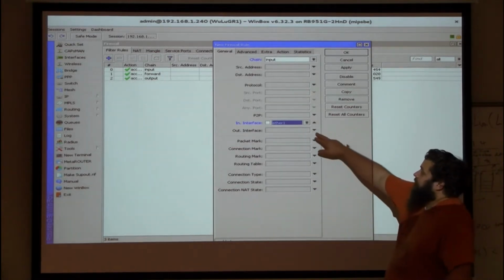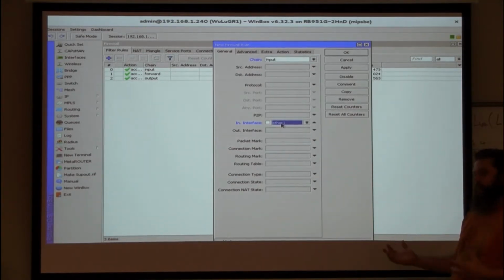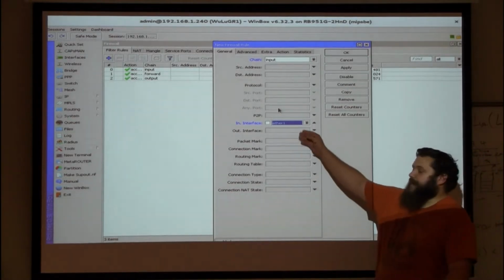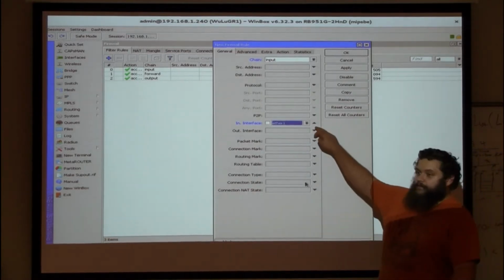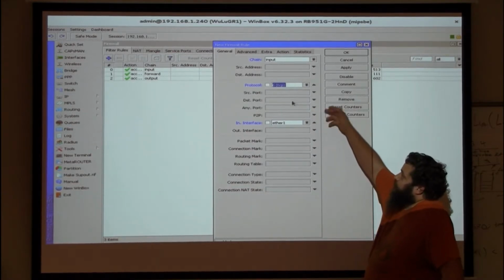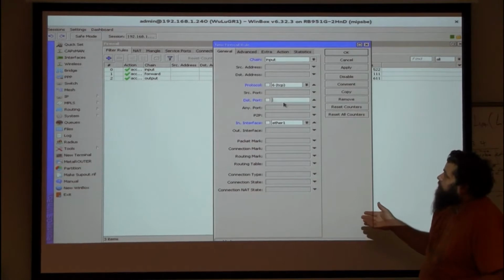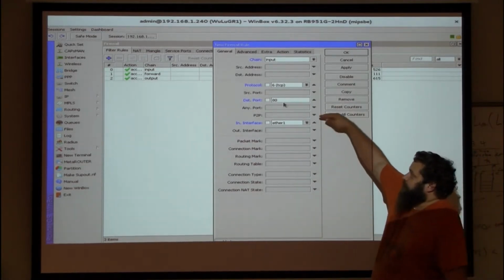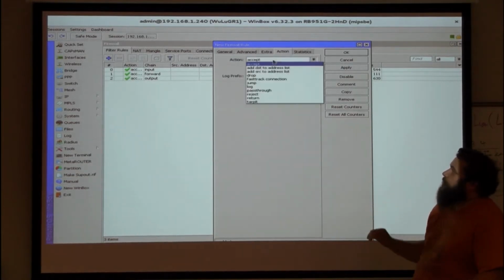So the input chain coming in Ether1. This is important. If we want the web interface to be accessible from our private network, but not from the outside world, then we want to say any traffic coming into our public interface, which is Ether1, on the input chain that's looking for port 80, which is web, destination port 80, TCP 80, we want to drop.